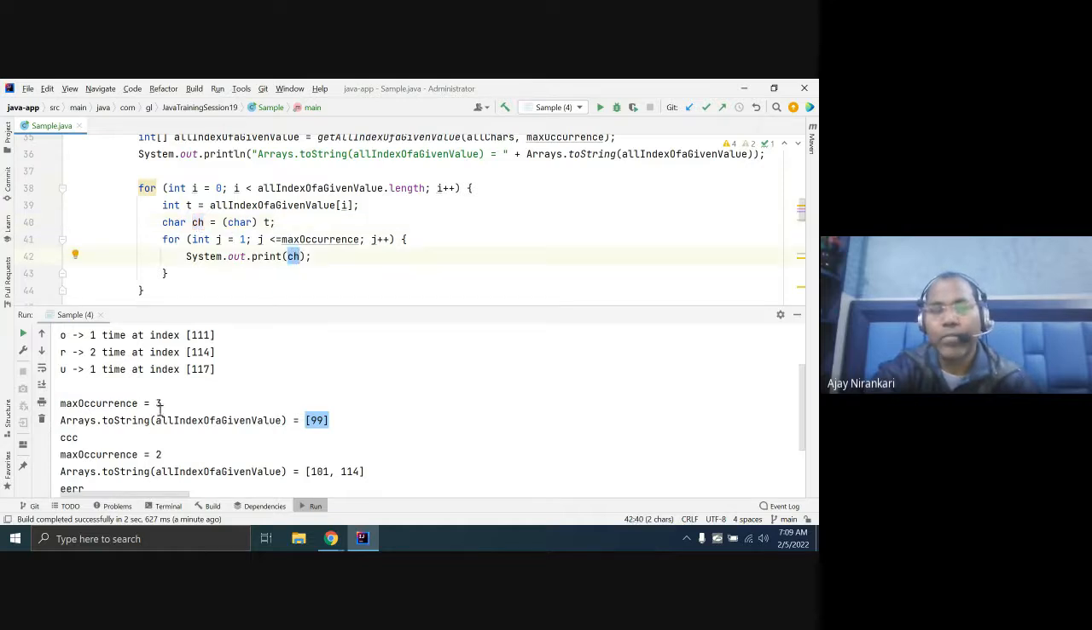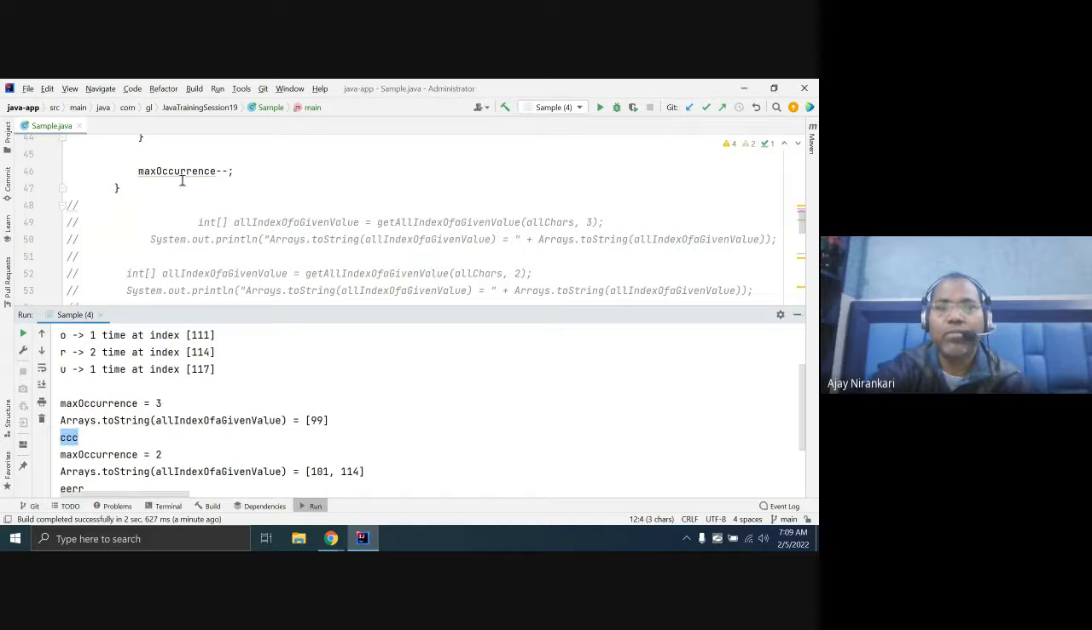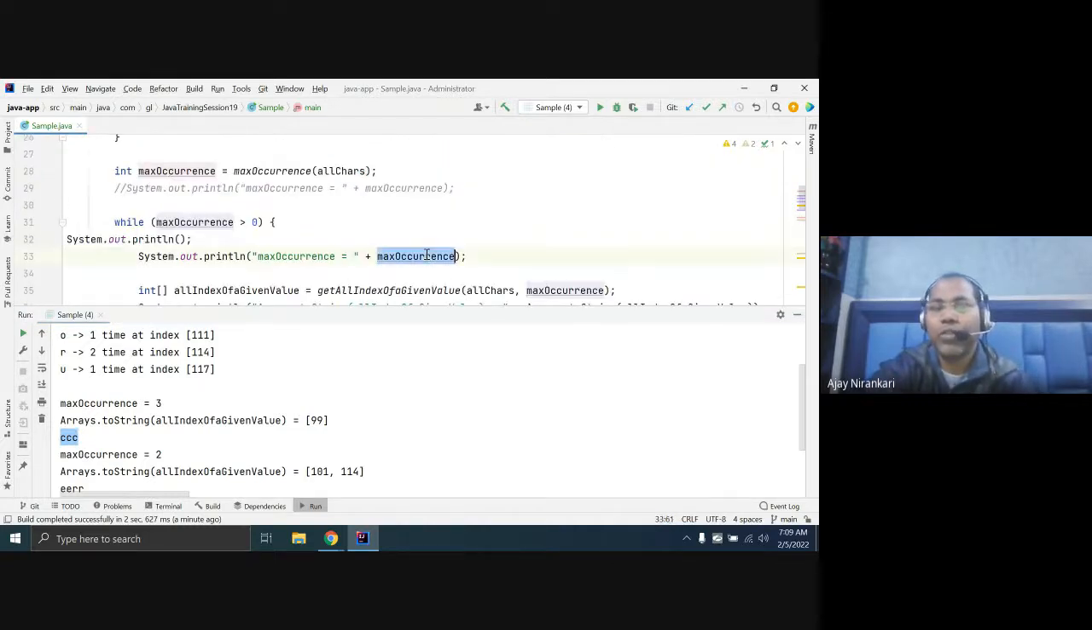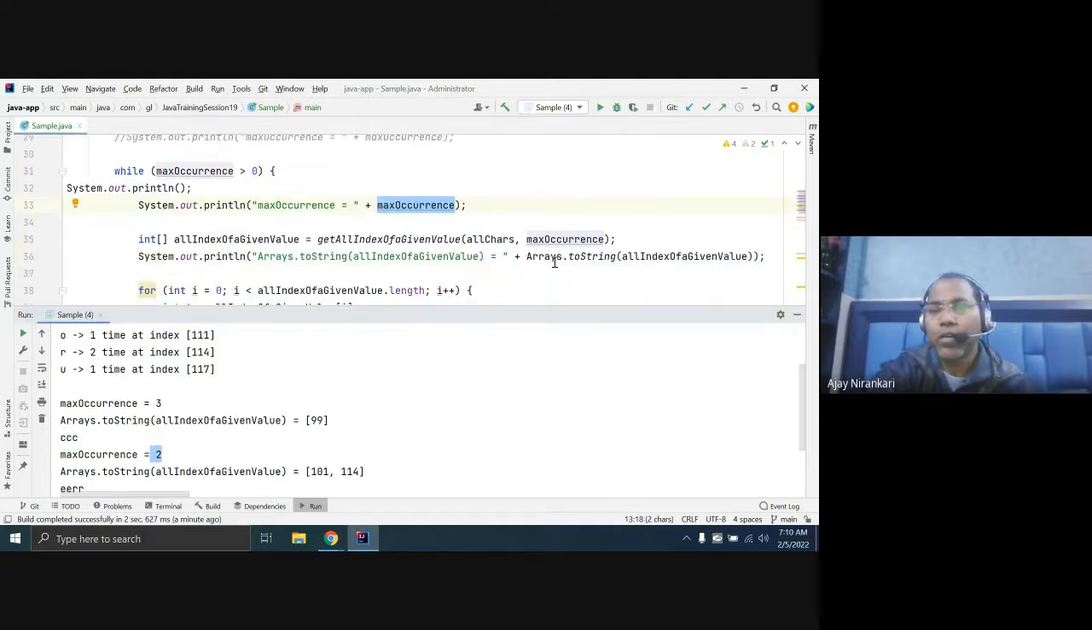How many times? 3 times. This is your 3. So the loop runs 1, 2, 3 and prints 3 times. Right? Similarly, now you reduce max, max minus minus. Now you come here, max equals 2. Call this function for 2 maximum occurrence, to figure out all the indexes.